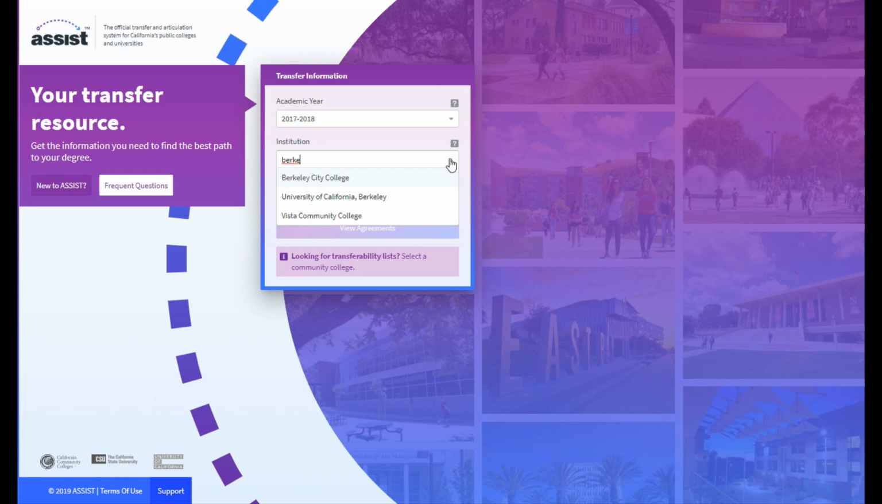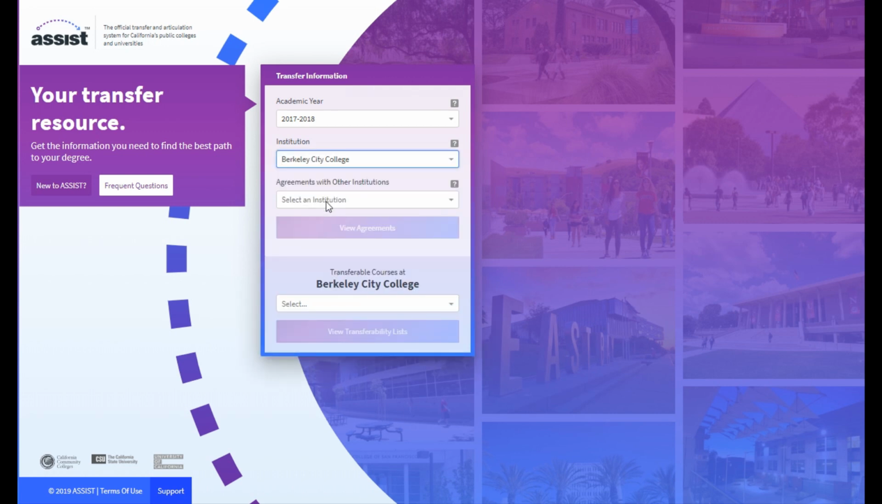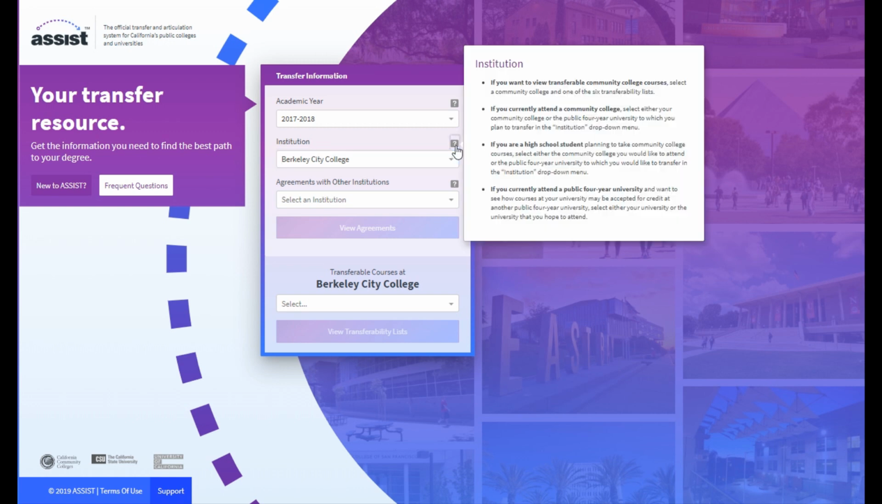You can also use the up and down arrows to see a complete list of institutions and scroll through to find a specific one. In any search scenario, if you aren't sure what to select here, you can always click on the question mark and find additional instructions.